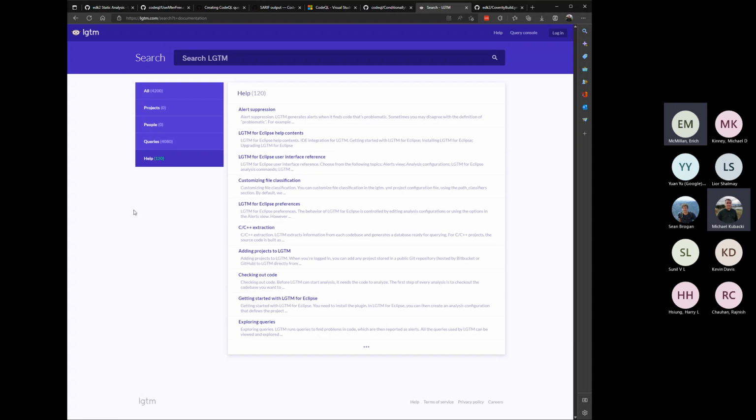There's other interesting stuff on here too, like alert suppression. Some of this applies to GitHub code scanning, which is what we are using and will be the future, and some of it doesn't, but you can just check this out if you're interested.